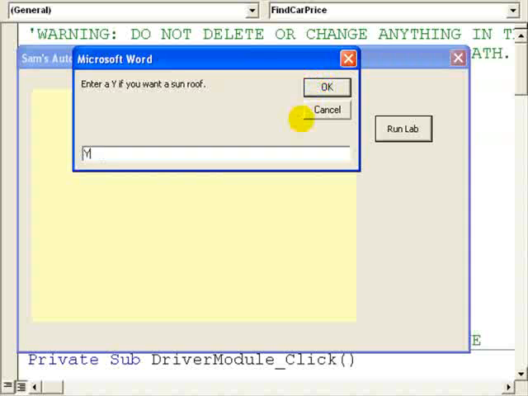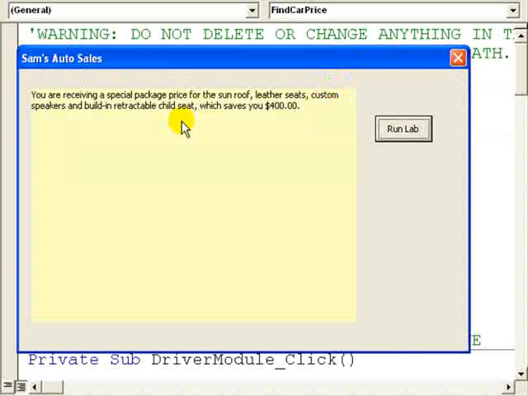And there's a yes for the car seat, a yes for leather seats, yes for custom speakers, yes for retractable car seat, and a no for convertible. And we get out the message that we're supposed to get, which is you're receiving a special package, because we chose all of the leather seats, custom speakers, built-in retractable car seat, etc., and the sunroof. But the problem is it didn't tell us what the price of the car was or is. So we do have a problem right off at the start.